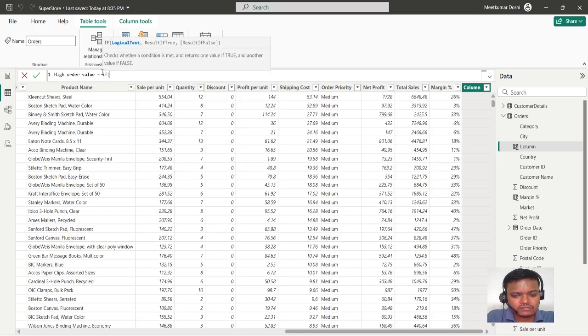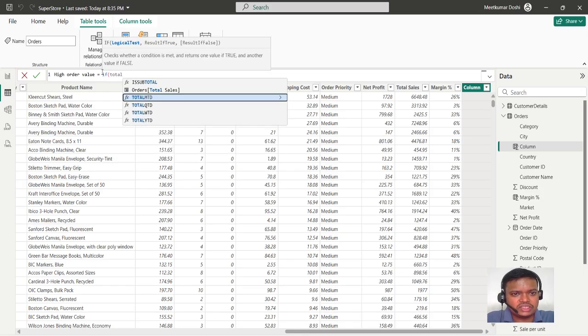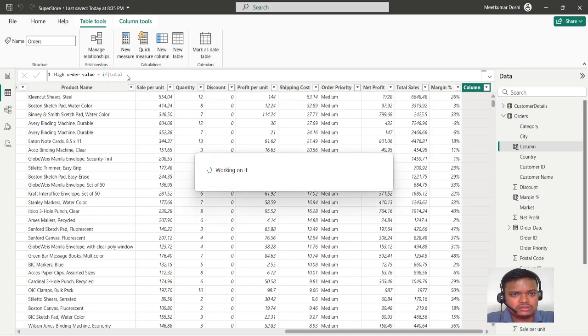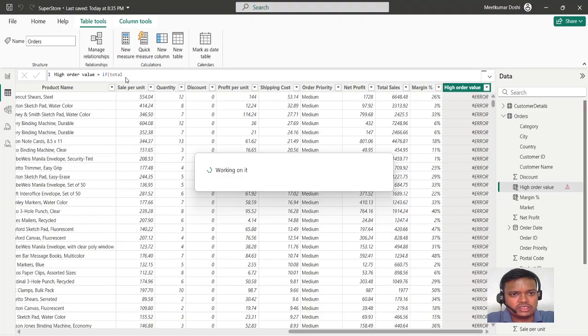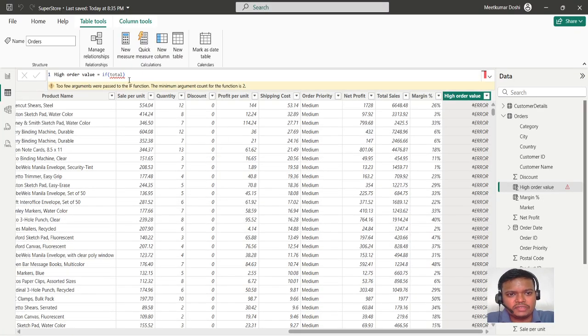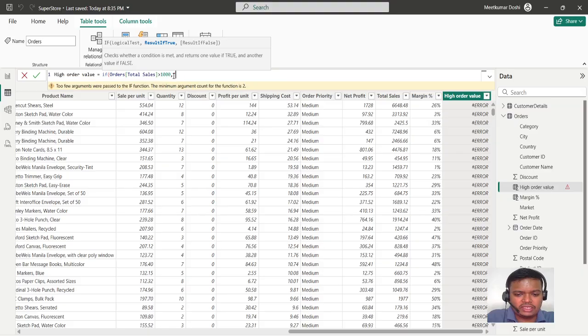IF, then total sales. See, if I have clicked by mistake, it is not completing the argument. That's why there is the error. We want to shorten it. So total sales is more than 1000. At that time, we want to write high. And if the result is false, then we want to have normal.